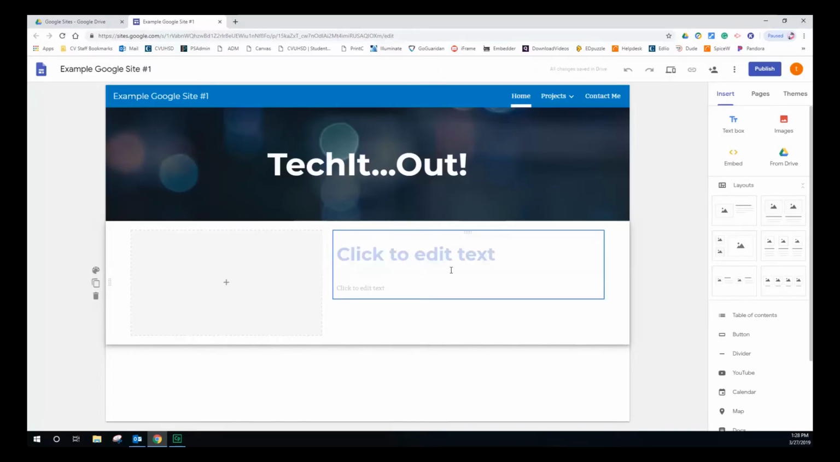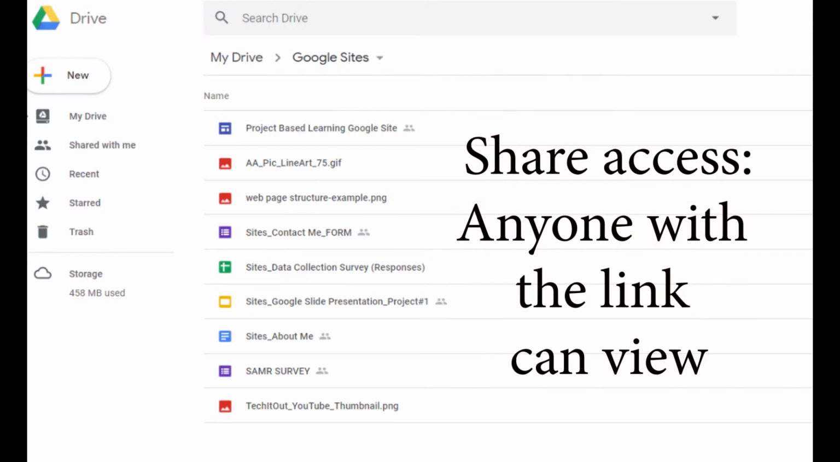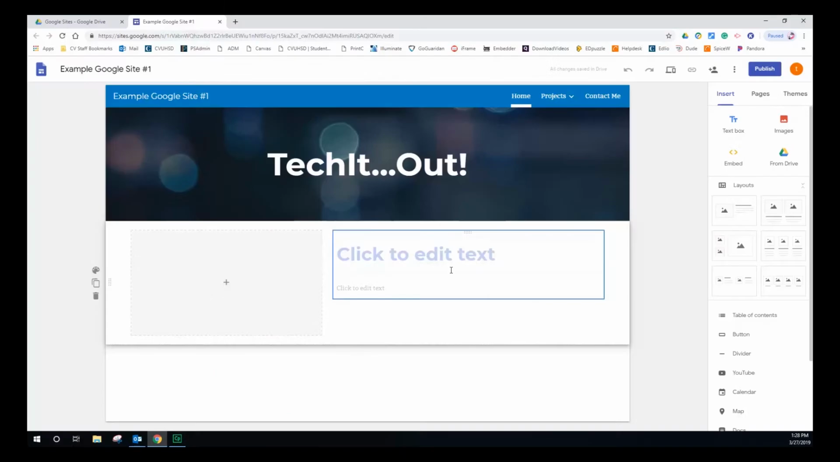Lesson 1.3. Edit and personalize the Google site. Please note that everything that you add to your Google site must be shared with view access, anyone with a link can view. There are various ways to add content onto the Google site pages.